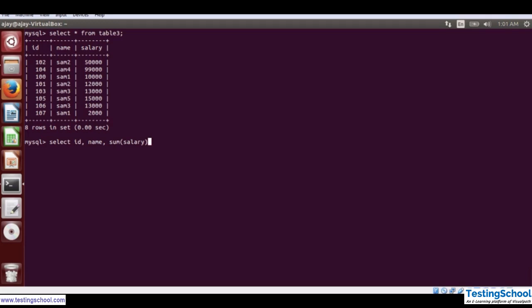So I'm doing the sum of the salary column from table 3. Now I wanted to use a group by clause. Group by says I have to use a column with group by. So group by name. I'm grouping my salary on the basis of the name column. So let's execute this query.